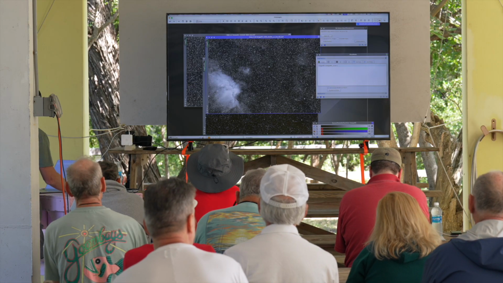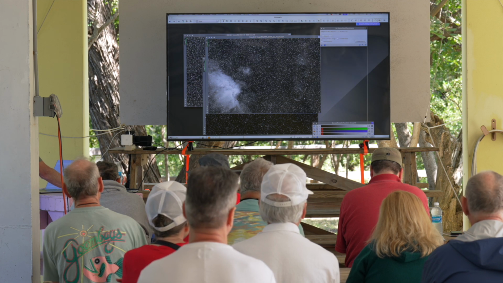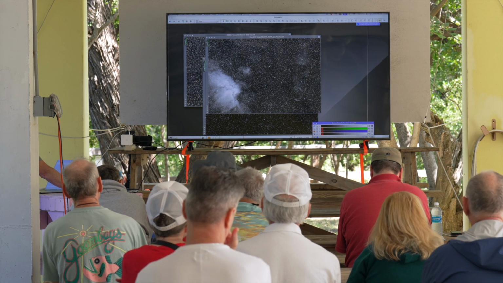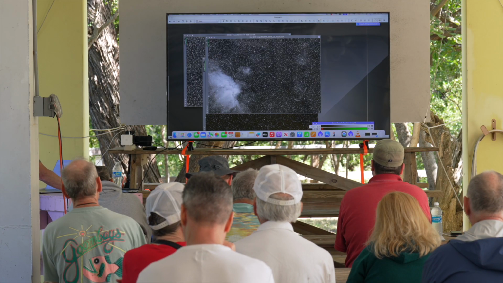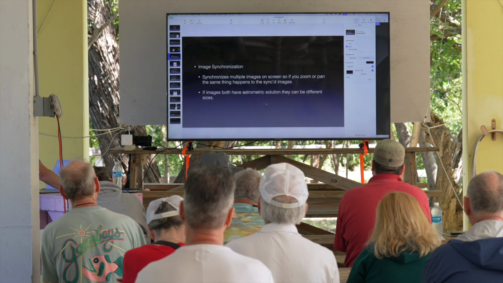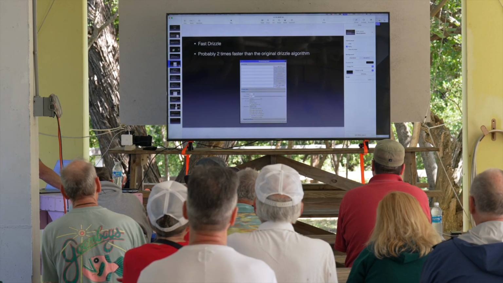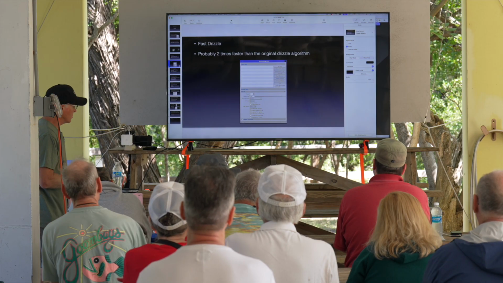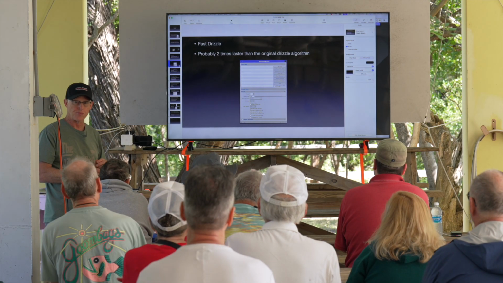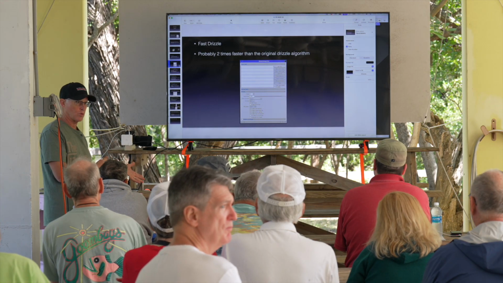All right. Oh, there is another cool thing with this new version of PixInsight. There's a thing called fast drizzle. It probably runs 50% faster than the original drizzle algorithm.